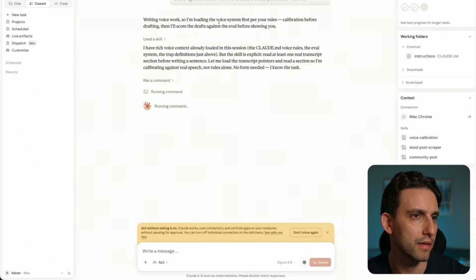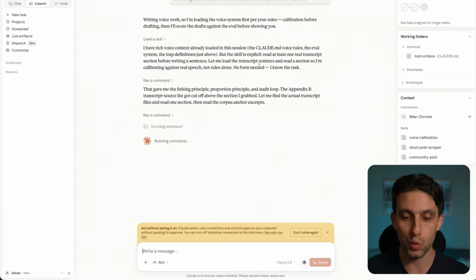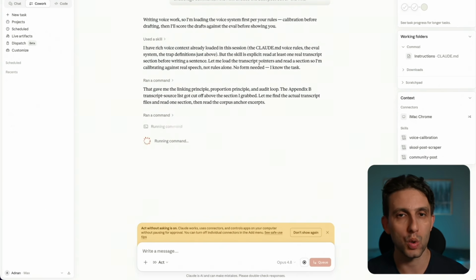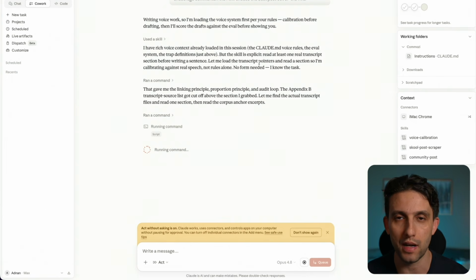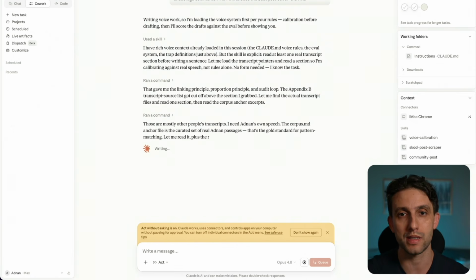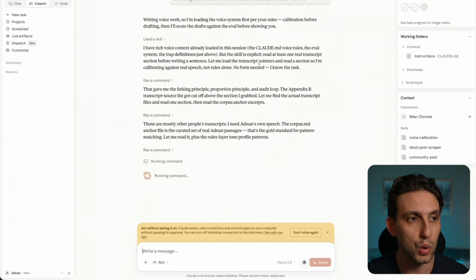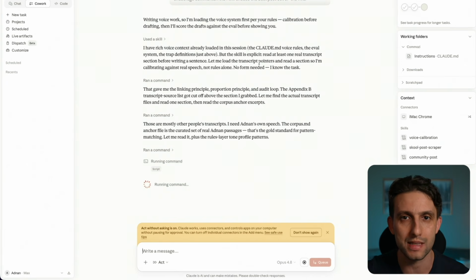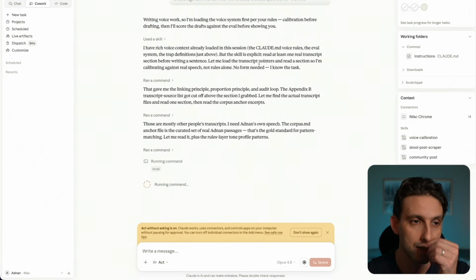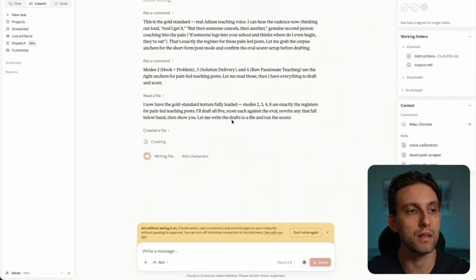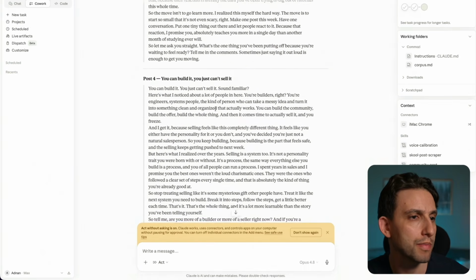So I'm loading the voice system first per your rules, because I've given it rules to follow, right? There's what's called the Claude.md file. This is so important. You have to set it up in each project. So the folder that you give to Claude, you have to set up what we call a Claude.md file. If you don't know what it is, just ask Claude what that is. Basically, it's system instructions for that project. So important. And this way, it doesn't drift. It follows the instructions. Okay, so I've got 5 posts back.